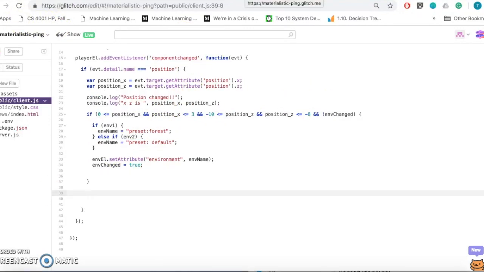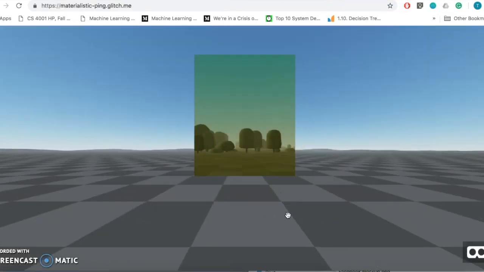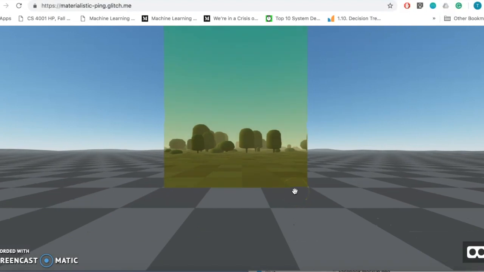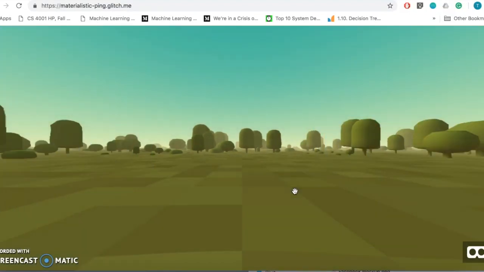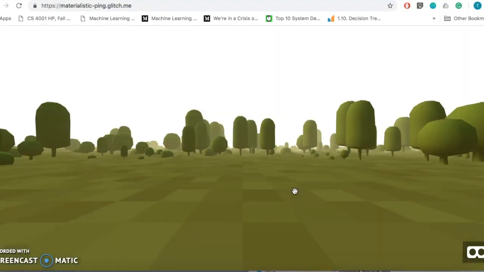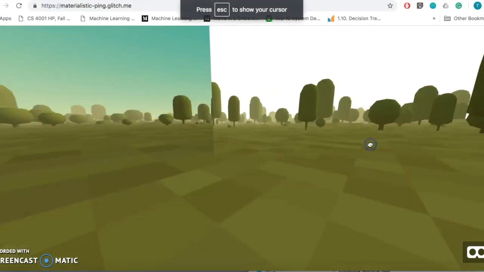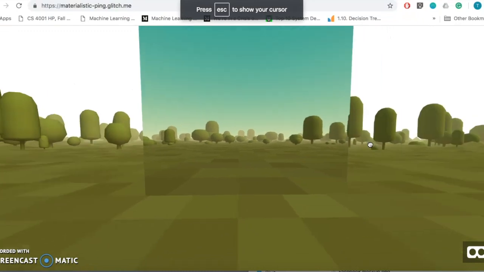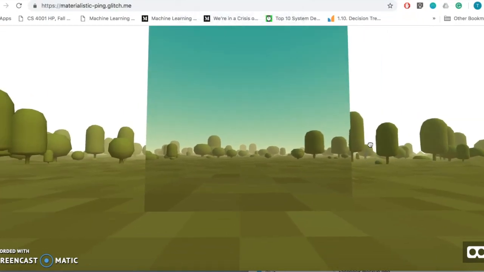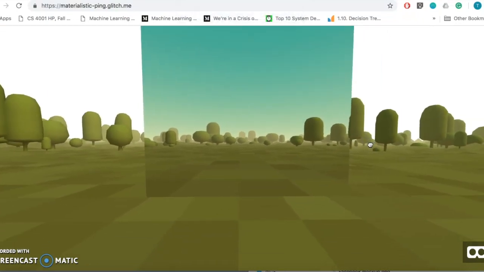I'm going to show you a demo of what we already have so far. Here we have the portal, and once we walk through it, we are in the forest environment. Yay! But we also want to be able to walk back through this door and be returned to our default environment. For that, we would need to implement some extra logic and see how we could do that.